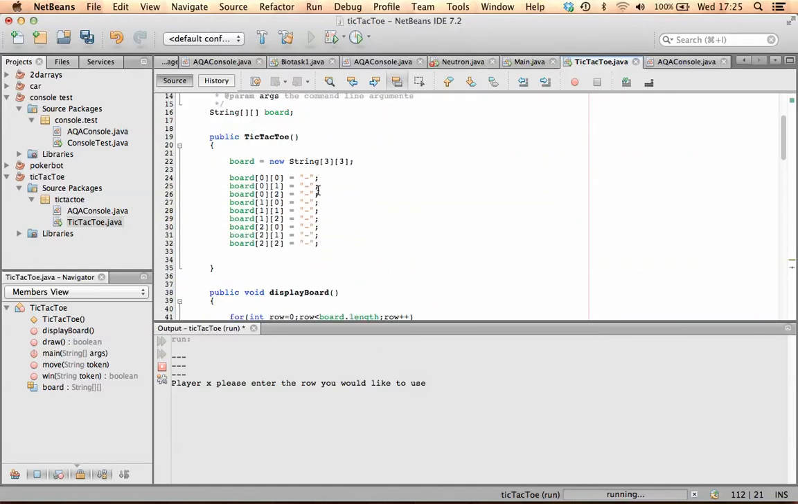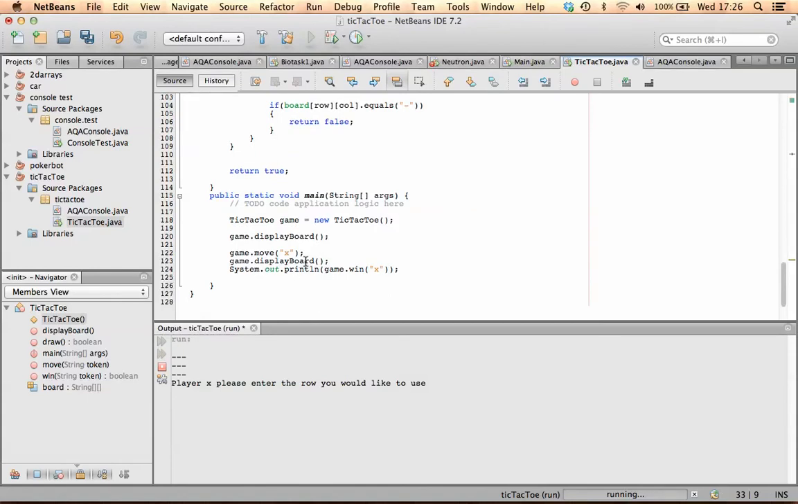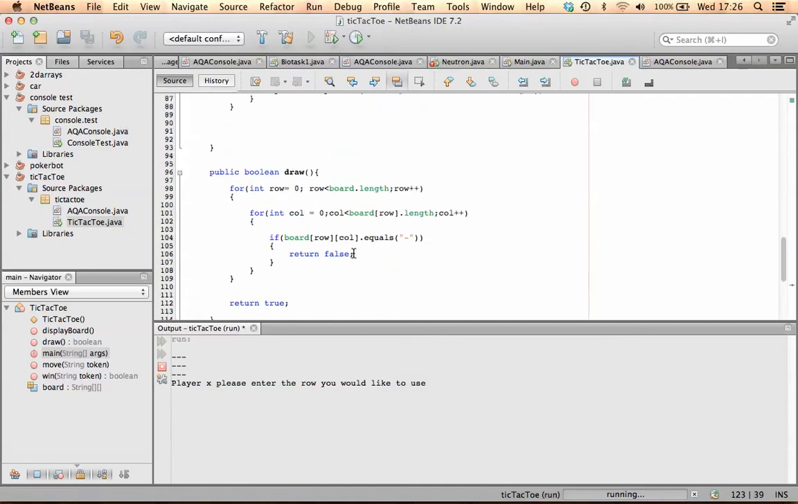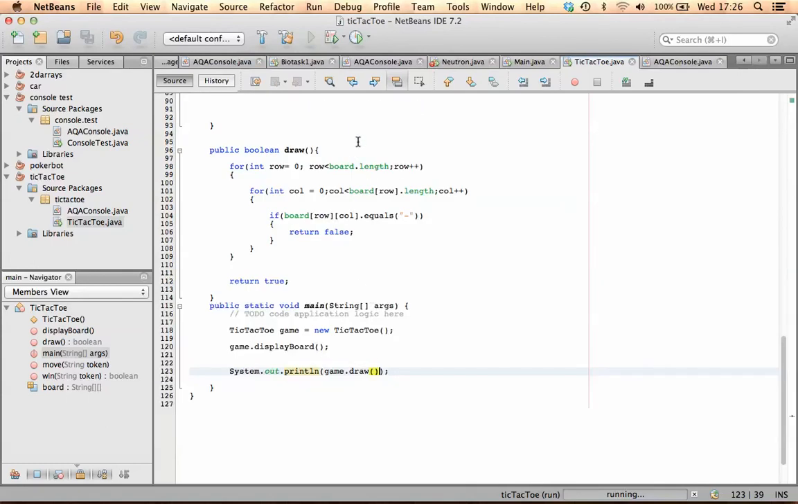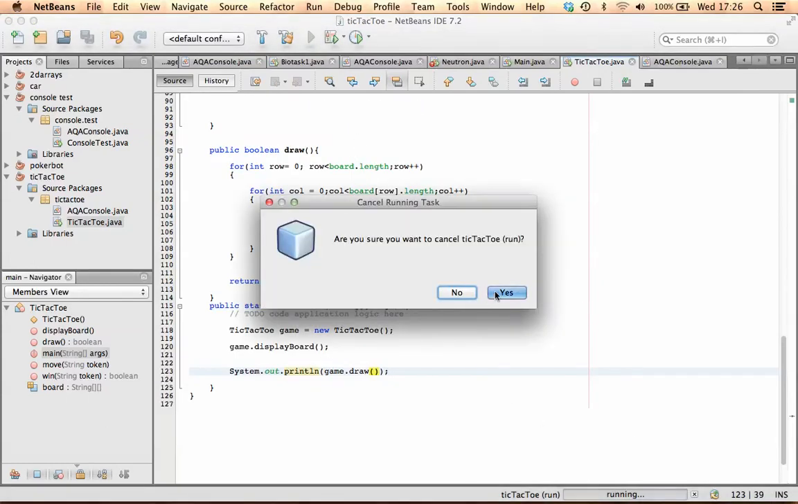So if I fill up all of these, just to test this, so let's fill up our board, and let's see if we can get a draw. So game dot, oh actually, system out dot print game dot draw. So I just want to print out whether or not the game was a draw. Oh, previous games running. A couple of games running. Yep, I want to end that.